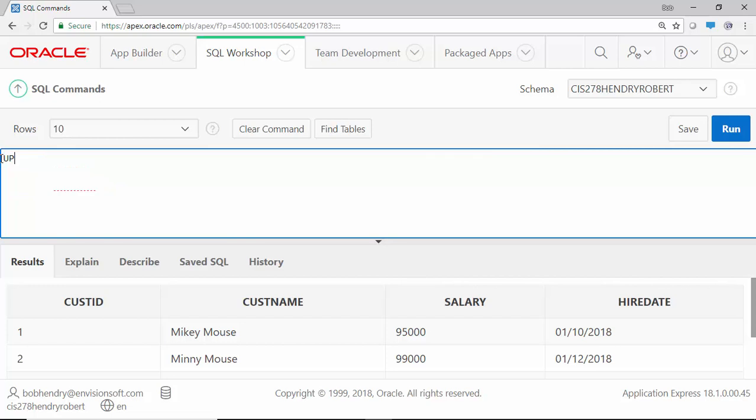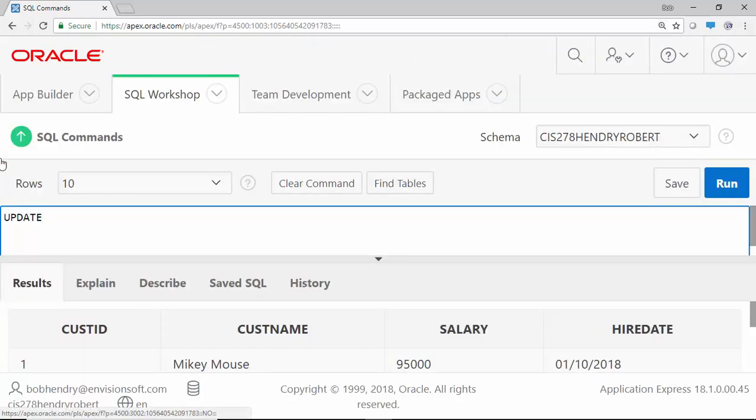I'm going to type in update, make this a little bit larger. Update, and then you put in the table name, customers, set, and then you put in what you want to change, like salary, equals, we'll give Mickey a raise, $96,000, where cust ID equal to 1.